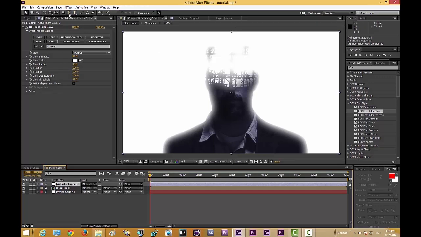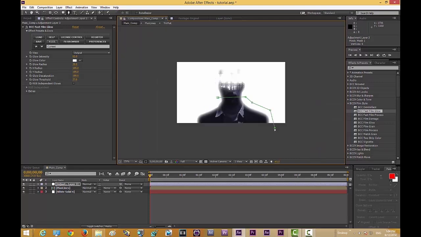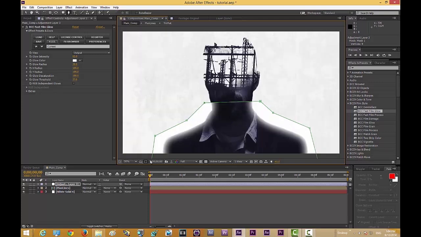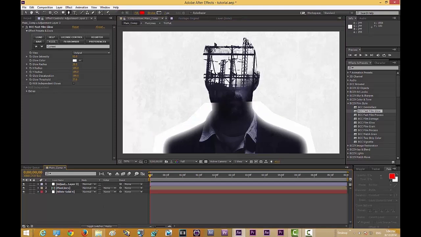So I'm going to start by creating just a regular After Effects mask here, and I'm going to draw some points in a general shape like this. We want to keep it out away from the body a little bit, just so when we feather we have some space to do that. So just a general shape like that, and you can see right away that we have our background back again.